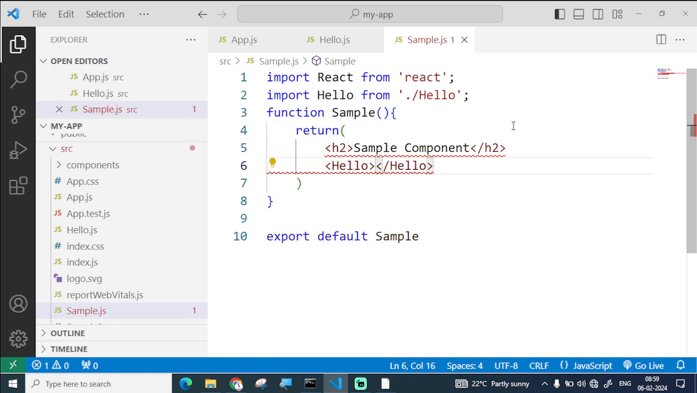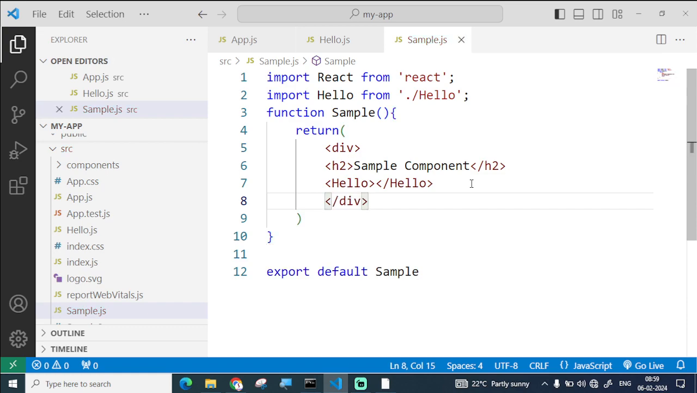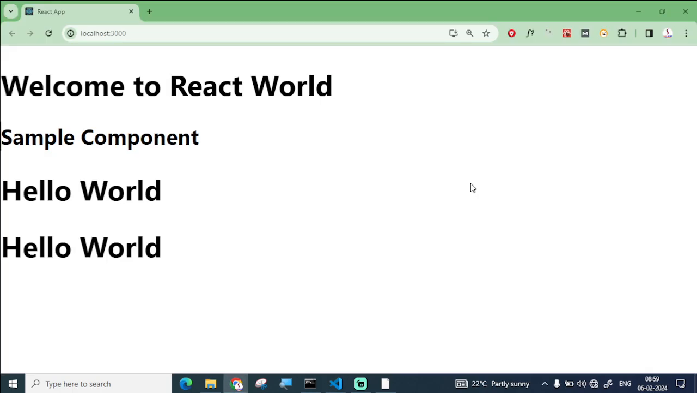Okay, I am getting an error. I will tell you later what error I am getting. So as of now, place all those tags inside the div. I will tell you in a short time why I am getting the error. So now see, yeah, hello is displayed 2 times. One from app, one from sample.